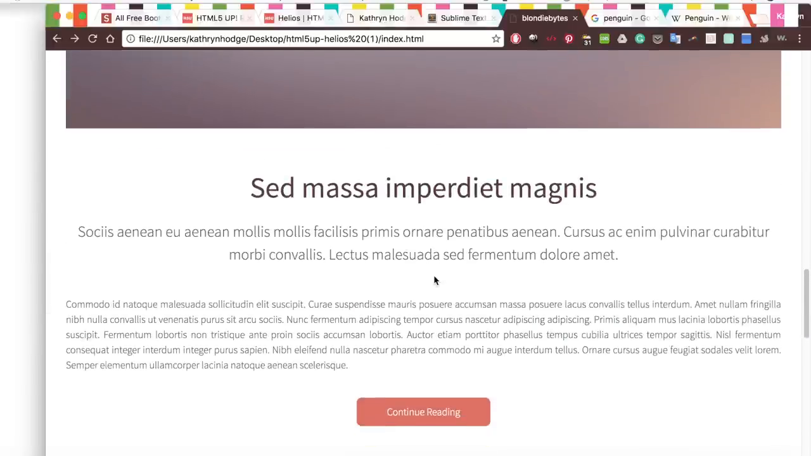So that's a really quick way. If you didn't like one of the portions of your template, you can just delete it like that. But if you only want part of it, that'll be for the next video.